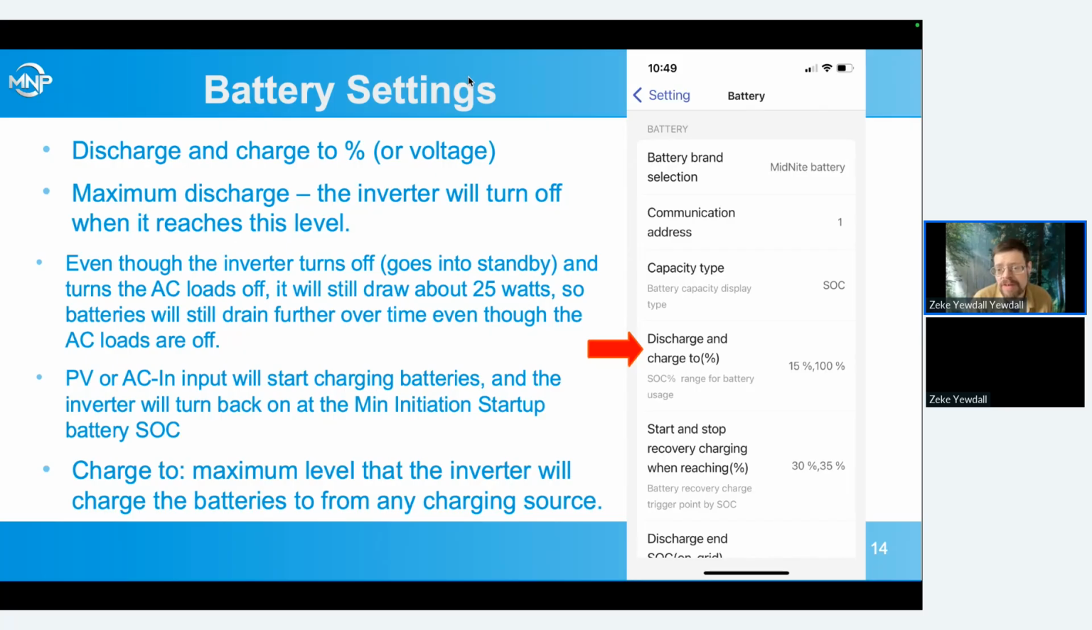One thing to remember is that this discharge will go from on into standby when it hits this lower limit, 15% in this case, but it still is drawing power, still about 25 watts in standby. So even though the AC loads go off, it's still slowly draining the battery. So something needs to recharge it at some point. One thing can be a PV array can recharge it. Another is this next setting, the stop and start recovery charging when reaching percent.